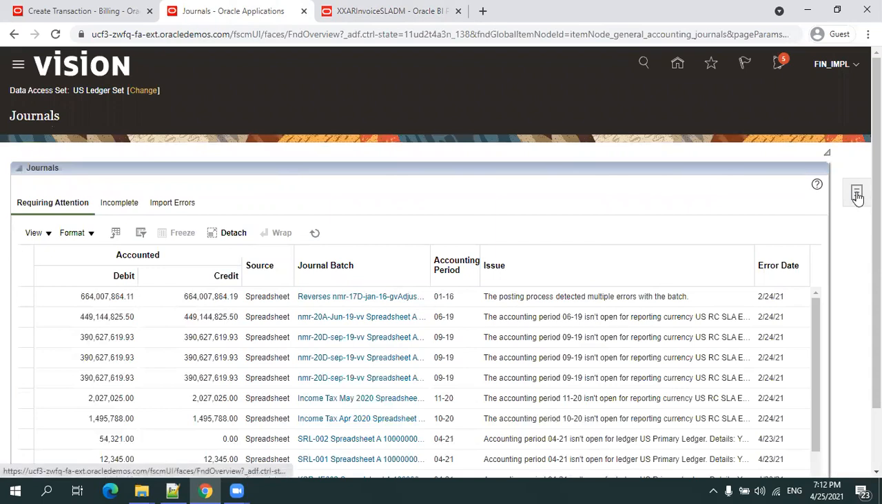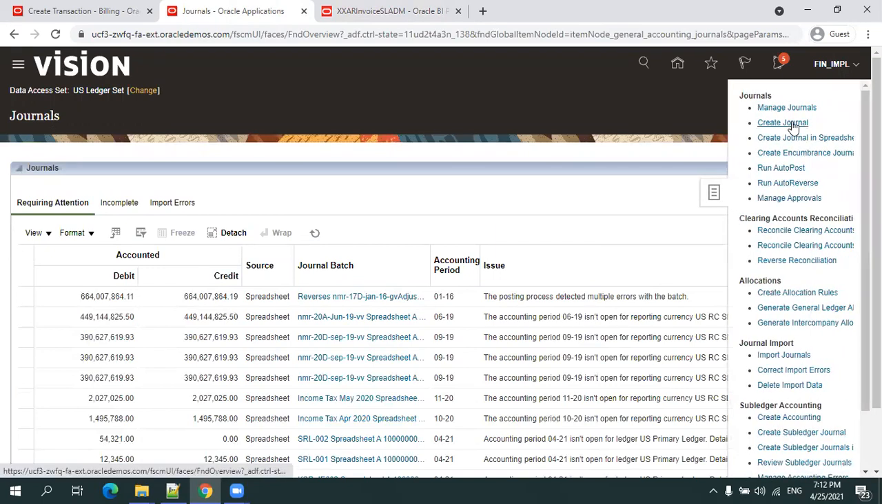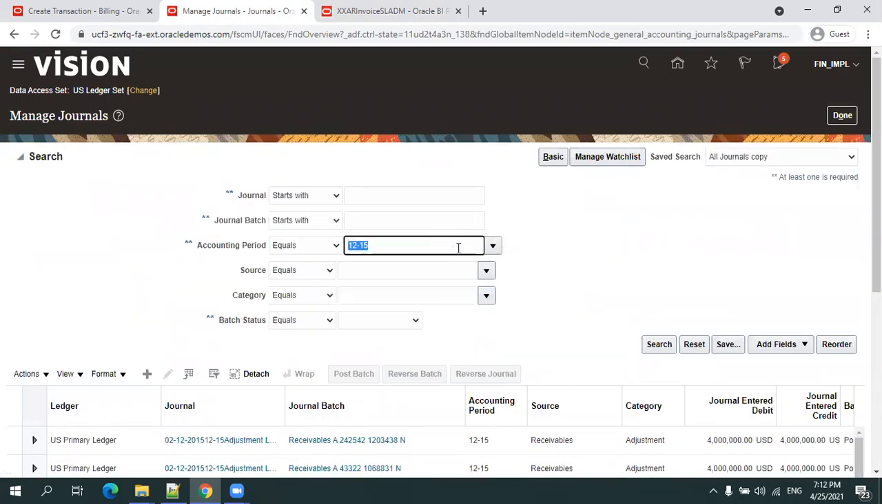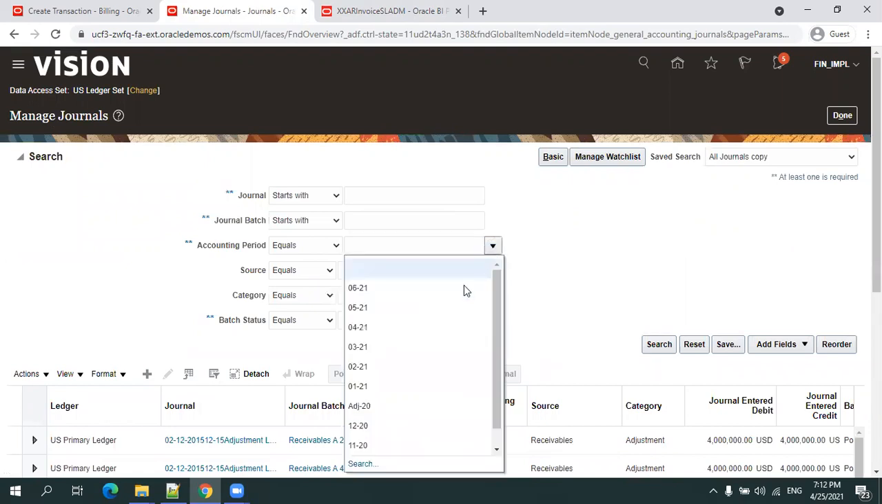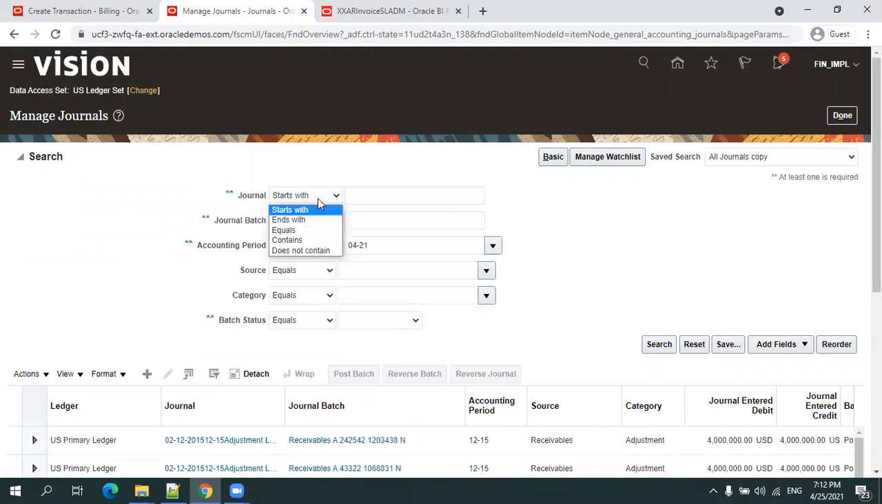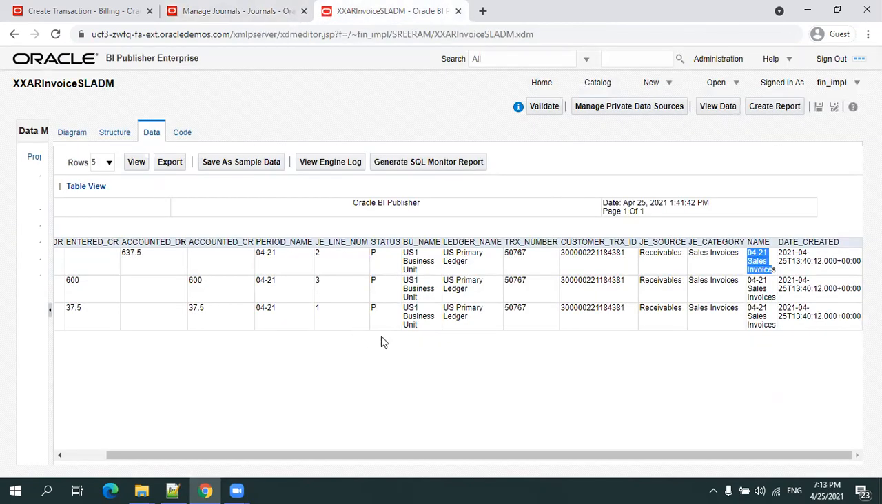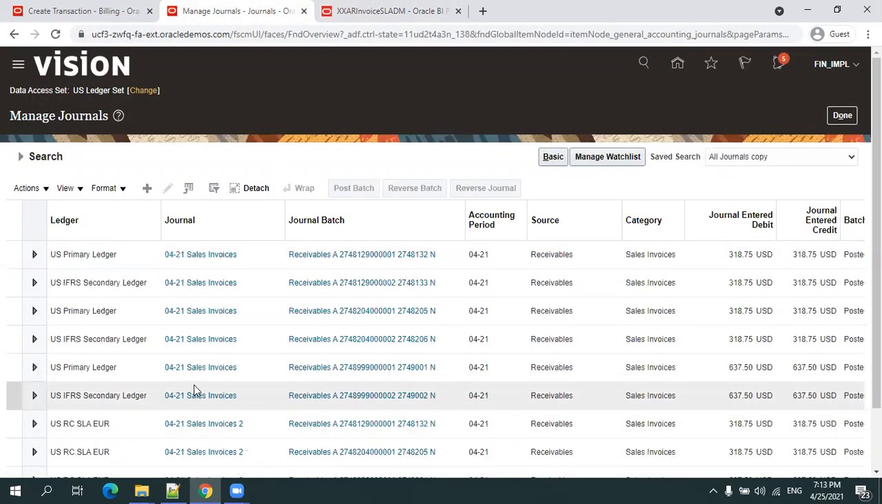Okay, click on the task list, click on manage journals. Now what you do is click on search. Generally try to search based on the period. Now 421, and I'll say contains, and mention this one. Okay, we got a huge list, right? And here, if you observe, the 637.50, 637.50 is the one.